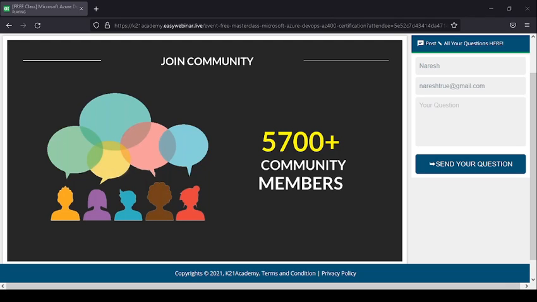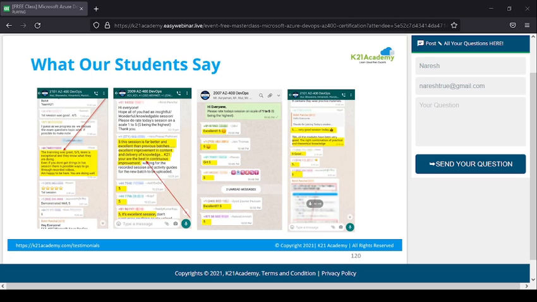Now, we have 130,000 free members who are learning like you. But we also have 5,700 plus paid members, and this I checked recently. So we have 5,700 members who are paid members. So you won't be the first one to come here, definitely, and you won't be the last one to come here. So you will have 5,700 plus members, and this is what our students have to say. This is Victor.